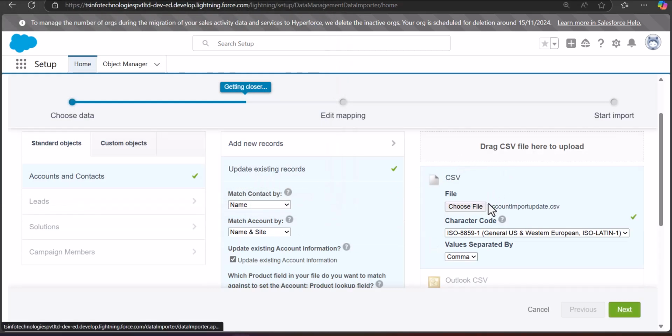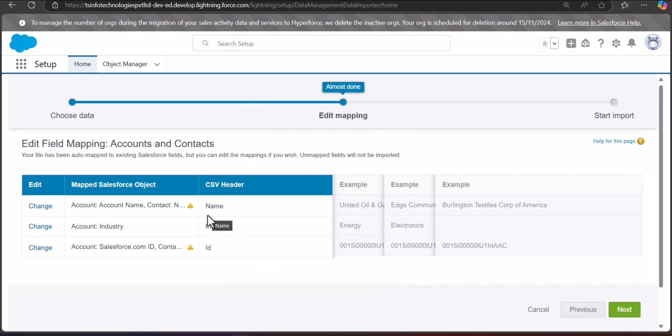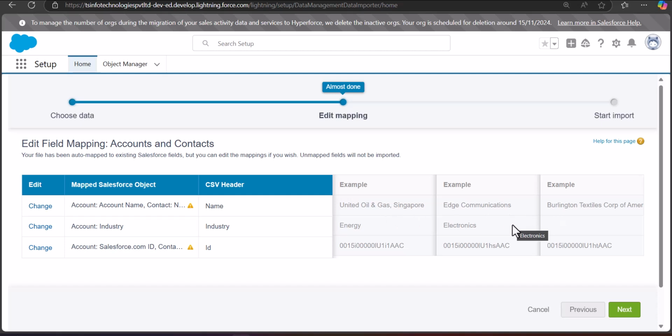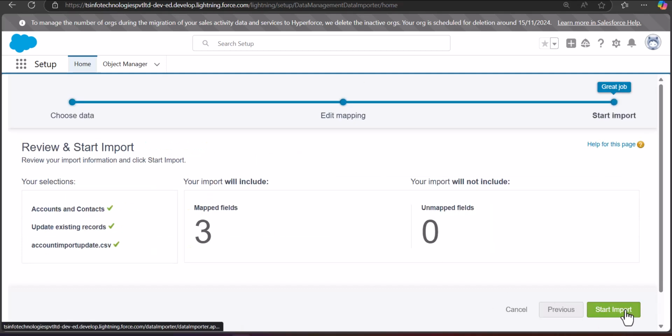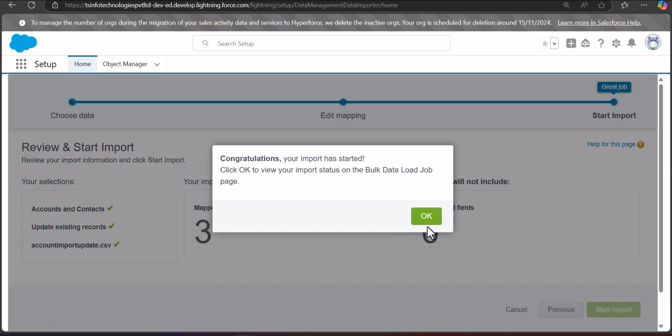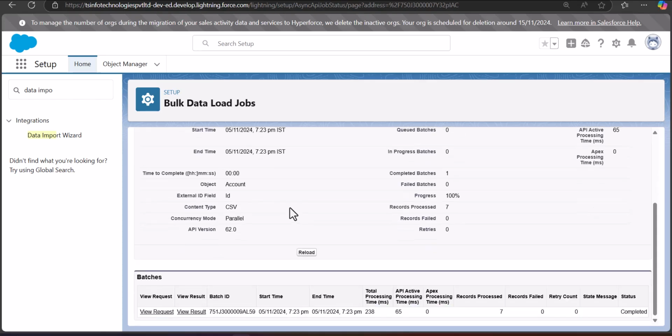And after selecting the CSV file click on the next button, and in this step you have to edit the mapping and check that you have mapped the object field with CSV header columns correctly. And on the right hand side you can also see the preview. And after this click on the next button, and at last click on the button start import, and here click OK to finish. So now the data operation is completed.